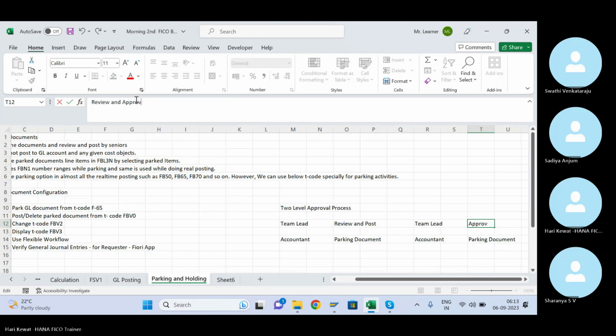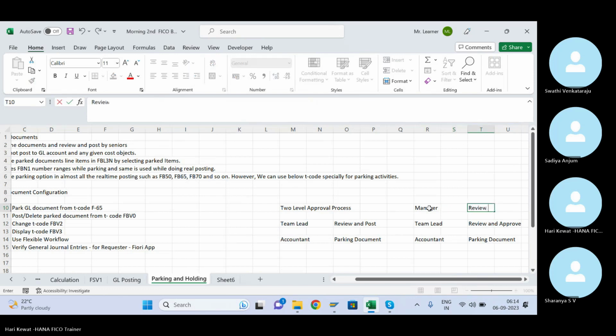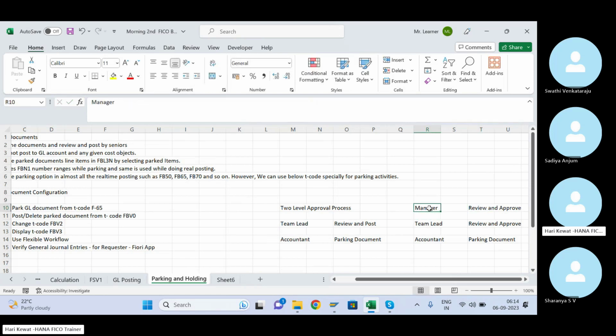Let's say once he reviews, he either approves or rejects. If he rejects, then it will come back to the accountant. If he approves, then it will go to his manager. Then the manager reviews and approves. Okay, so this is a three-level approval process. So it depends on how your business wants. So this is known as a flexible workflow. Workflow means the approval process you have to build.